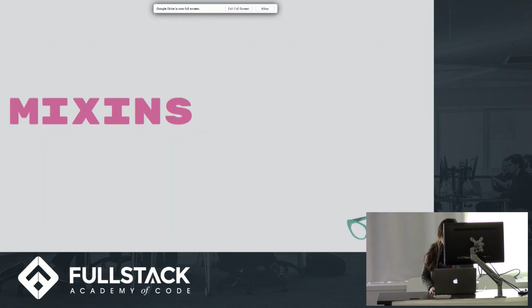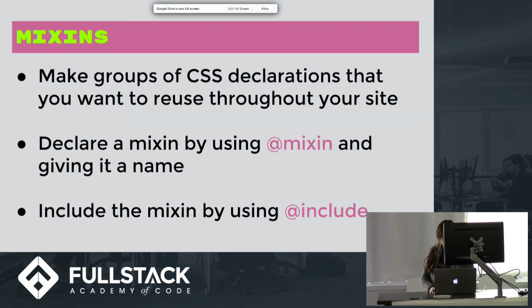Mixins, this is a really great thing too. They're like variables, but for larger chunks of code. If you want to reuse blocks of information throughout your style sheet, you can make groups of CSS declarations. You start out by declaring it using @mixin and giving it a name. And then when you want to use that mixin in your code, you just say @include and the name, and you can start using it.